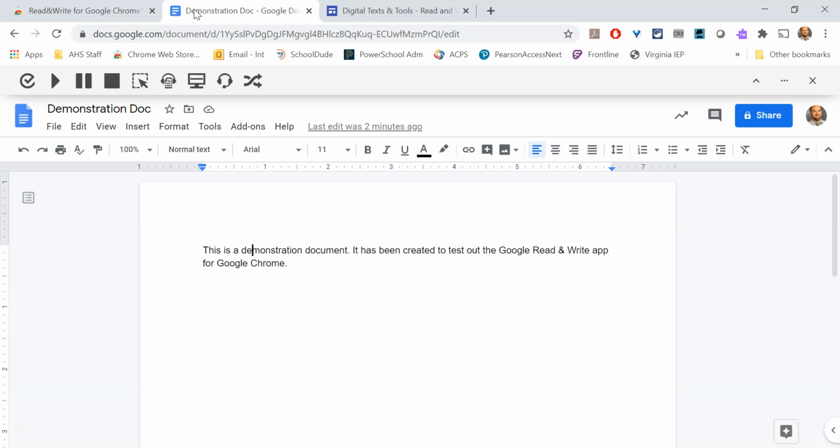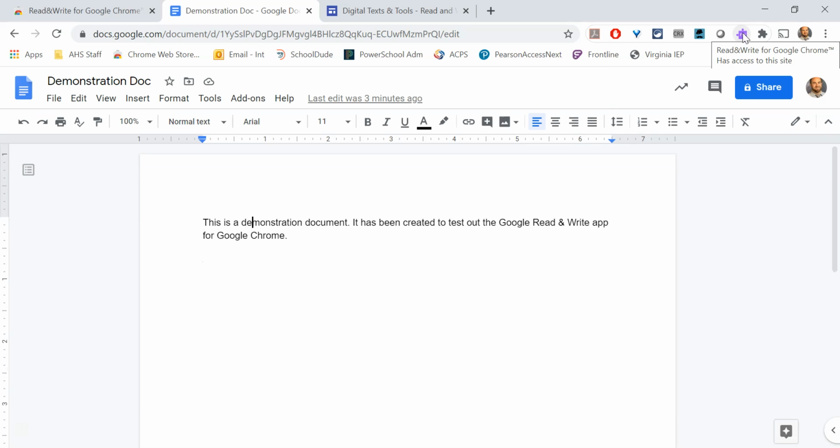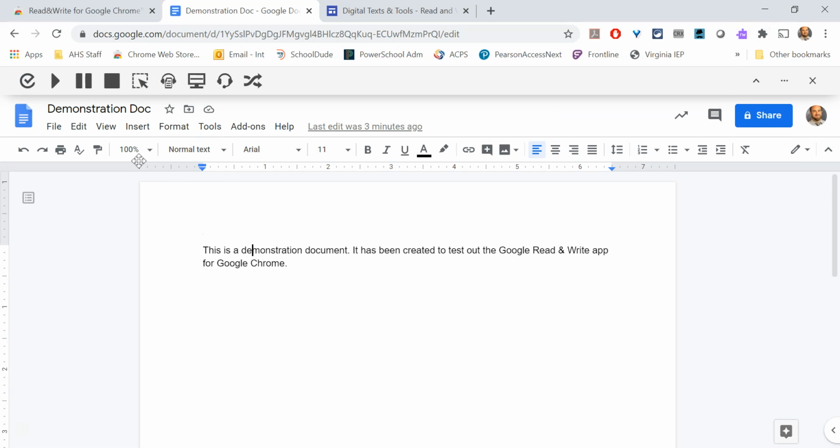So I'm going to open up this demonstration doc I've created. So you install it, and you can set the icon to activate it on your bar up here and turn it on. And it's got a number of features here. For instance, I'll click the play, and this will read the screen for you. This is a demonstration document. It has been created to test out the Google Read and Write app for Google Chrome. Okay, so you can do that. You can pause it along the way.